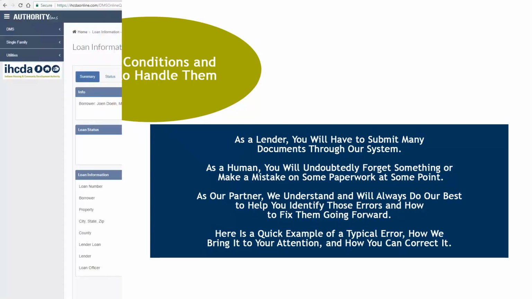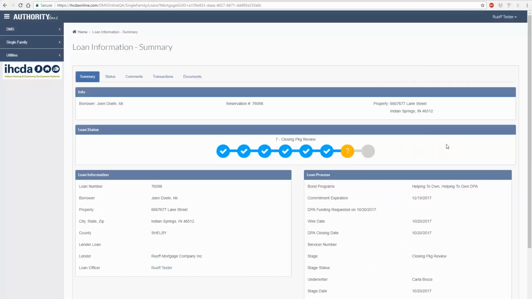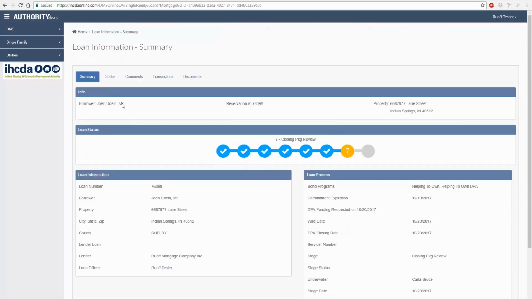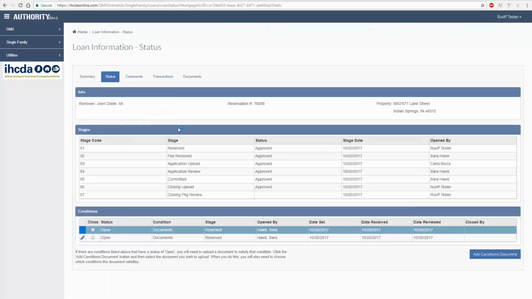If an error has been made, our underwriters will catch it. Nothing gets past them. Should that happen, they will enter an open condition for each error that needs to be corrected. You can see if you have open conditions at the bottom of the page. There will be a red X next to conditions.